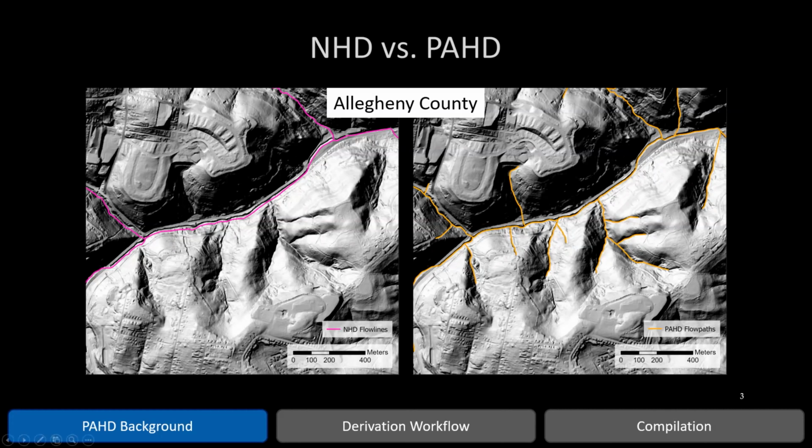And we can see in PAHD where there are features equivalent to what's present in the NHD, PAHD, because it was produced directly from elevation data, just inherently does a better job of conforming to the underlying hillshade. Likewise, if we look at the hillshade, we can see there are quite a few of these smaller tributary features that are not illustrated by the NHD, but which are picked up by PAHD.